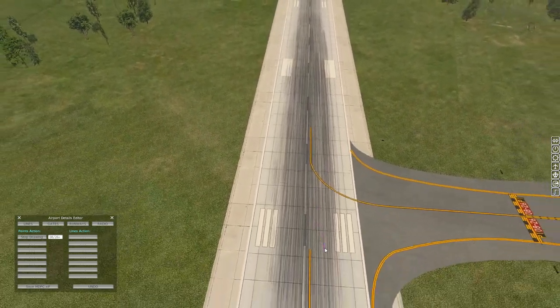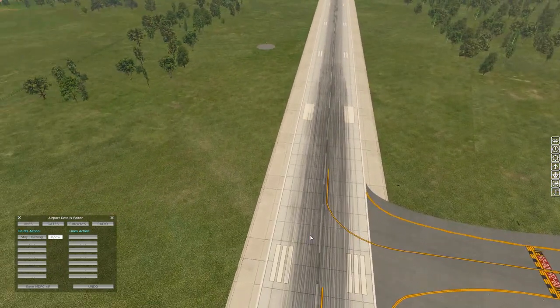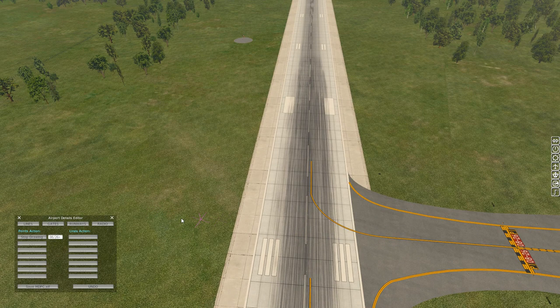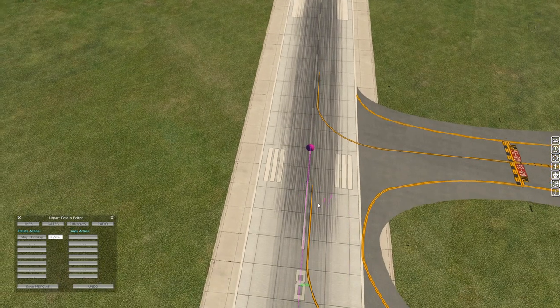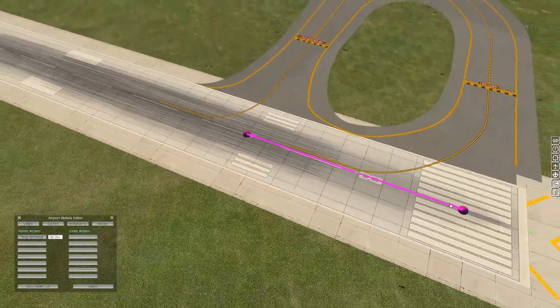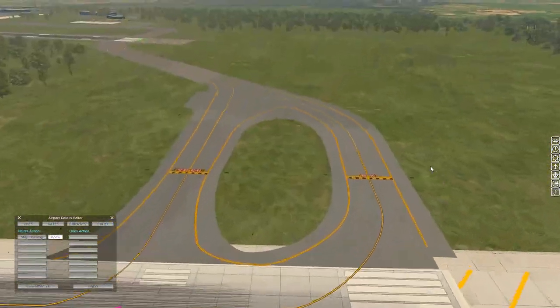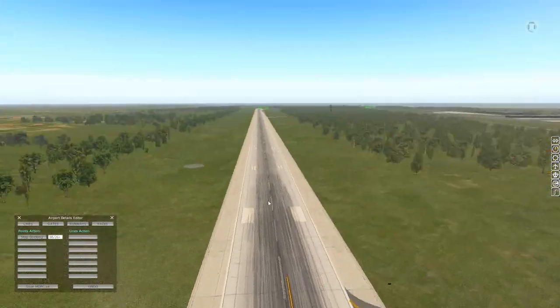Every single exit or entrance, if it's a crossing of a taxiway or another runway, we need to add a point. All right, as you can see, let me move this to the side. Now there's a line connected to the other point. So we add a point here.